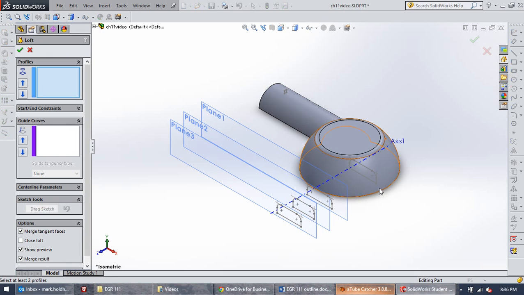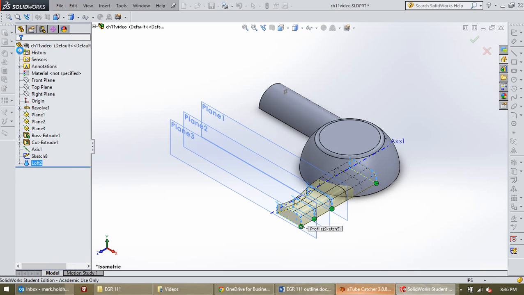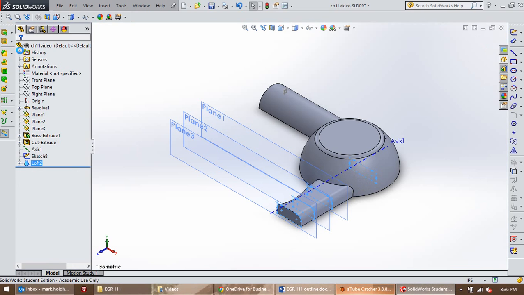And all I'm going to do here is click down in the lower left corner of the line. These are all lined up. These will be a straight line. And you can see that it's creating a solid piece that has all of those areas that I've put in there. So once I get them all selected, I go ahead and click OK, and then I've got that solid piece shown right there.